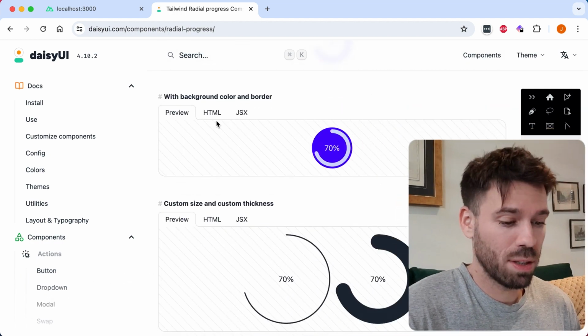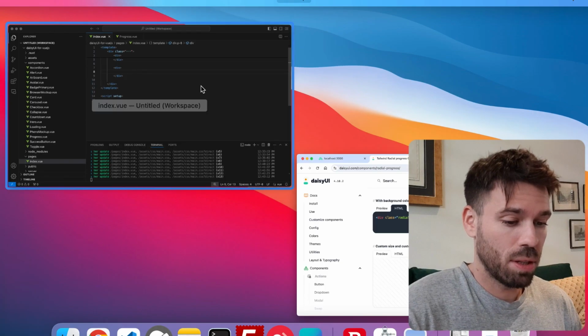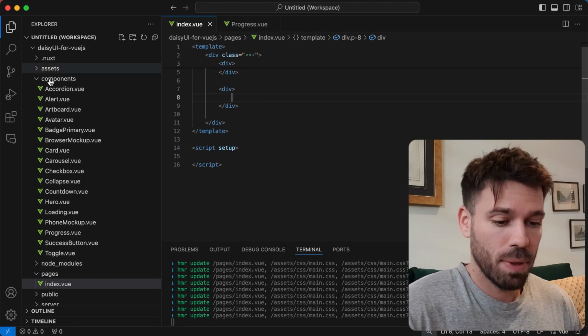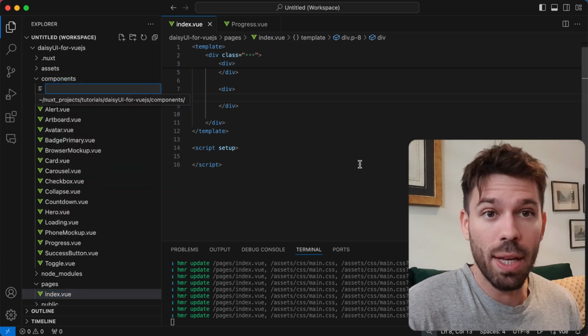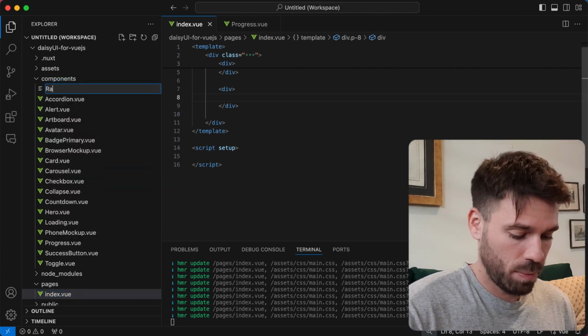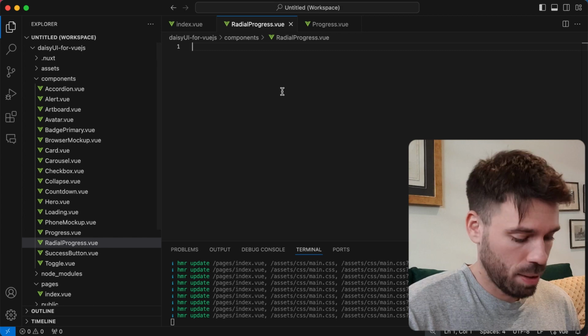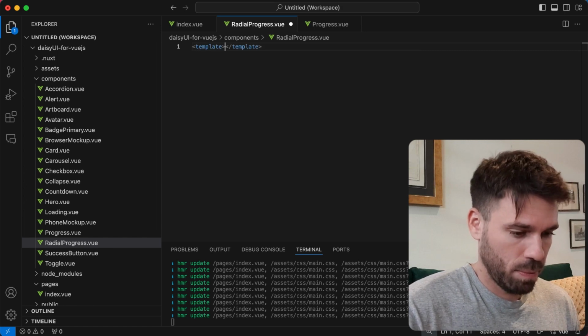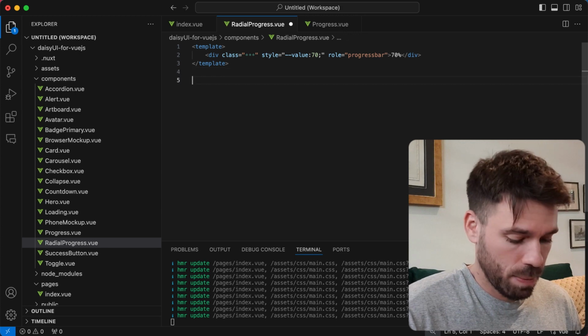We'll use this one. Click the HTML tab, copy the code, go to your Vue project, create a new component. I'm doing this in Nuxt, but it'll work in any Vue project. Add a template tag. Paste the code. Add a script.